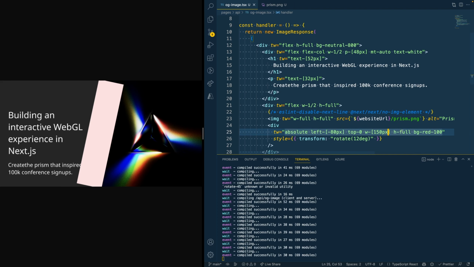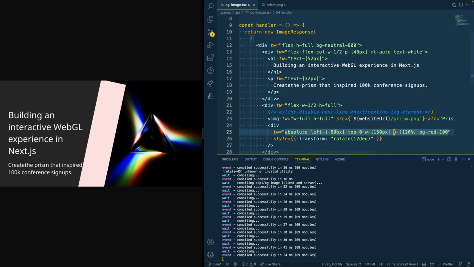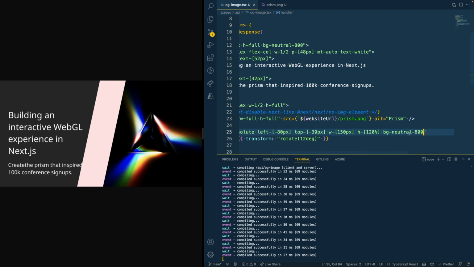Also needs to be a bit higher. Okay, and now it's bigger. We just need to move it a little bit further to the top. And now if we make it the exact same color as the background, it should probably disappear.